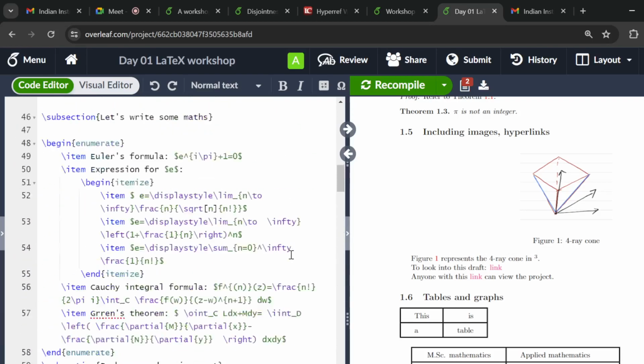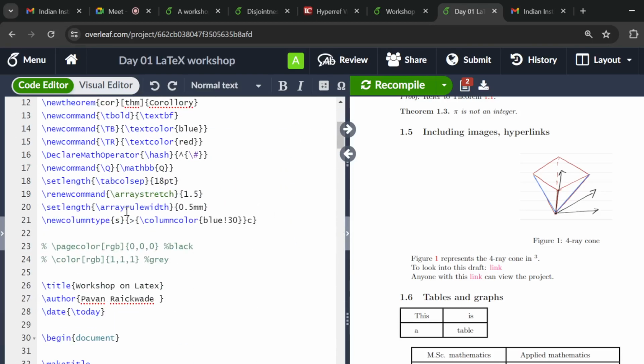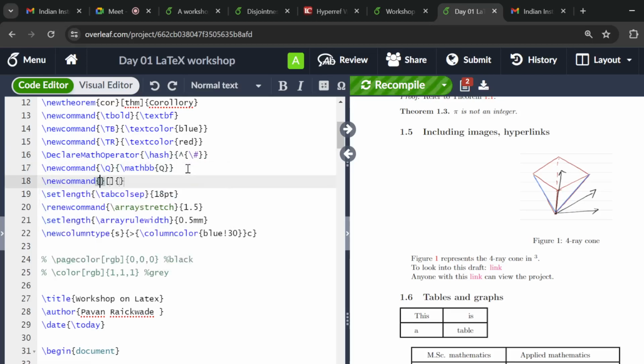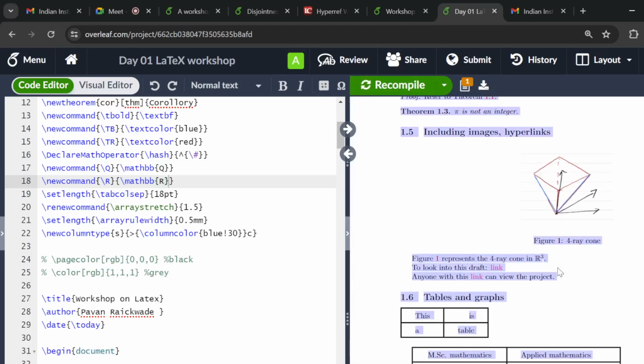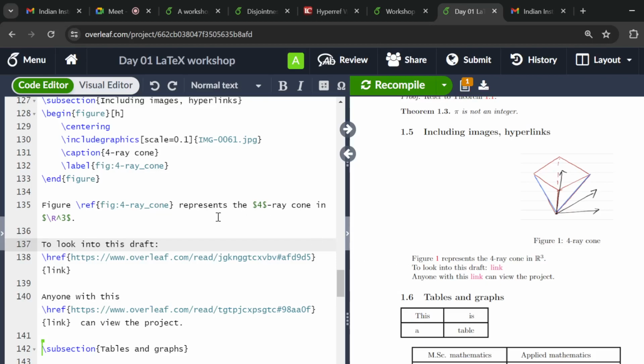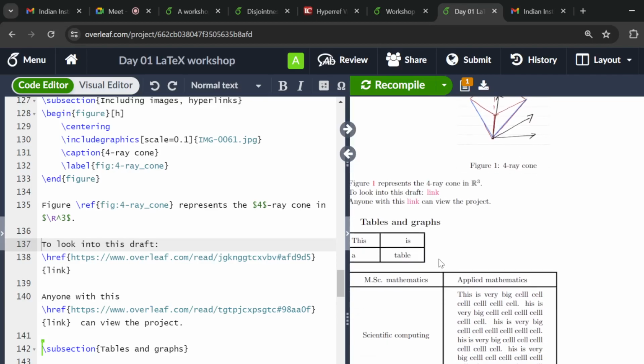Only problem is R. So I will define a command, \DeclareMathOperator. No, in fact, just \newcommand. \newcommand{\R}, and what it will do is give me \mathbb{R}. Yes, perfect. So here it will show Figure 1 represents the Fourier cone in R3. That's all. These are two links, and the Figure 1 hyperlinks are now working perfectly fine.